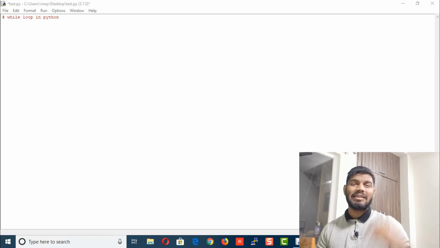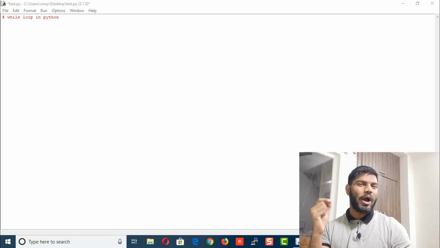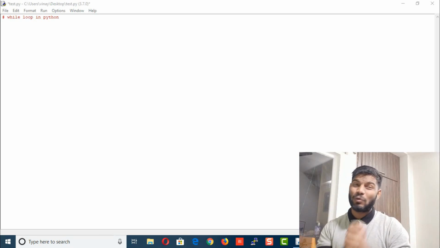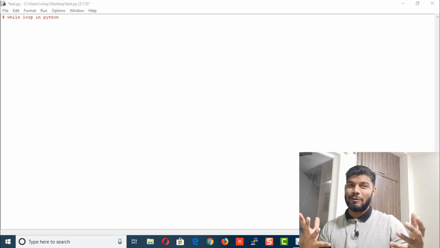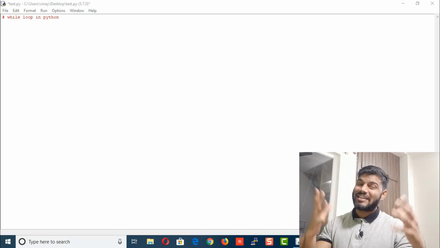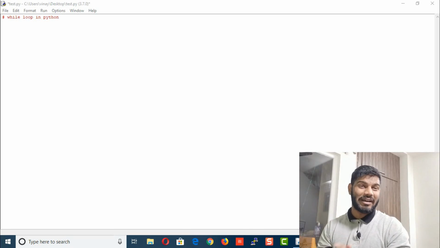Iteration constructs. Python mainly has two iteration constructs, while and for. And today we talk about the while loop. We also sometimes call it a while statement. So what is this while statement or while loop? By the way, it is one of the most general iteration statements used in Python.